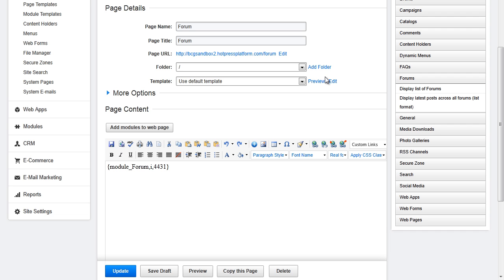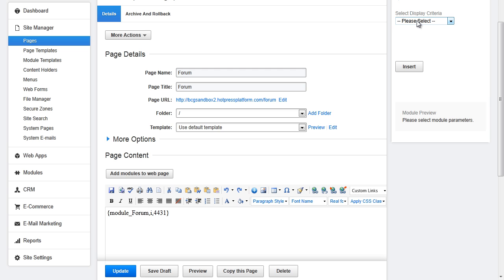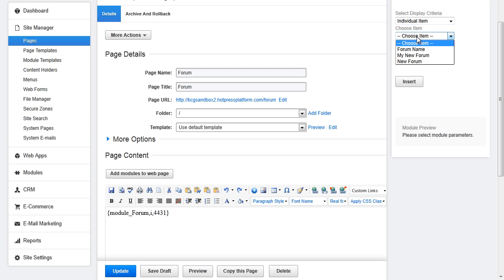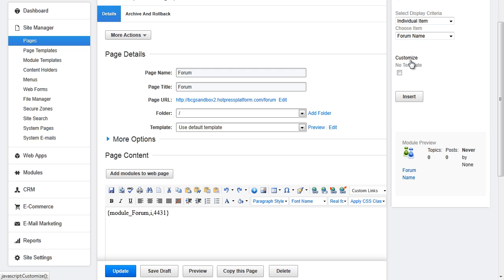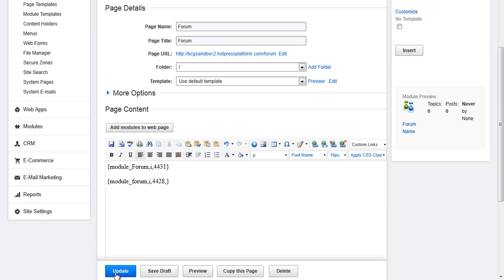When using the Module Manager, you have the option to display a list of forums or the latest posts across all forums. From here, you will select the display criteria to include the individual item, all items in the category classification, latest items, and an individual random item. From there, you will choose an item from the drop-down menu, and then you can choose to customize the template by having an option to not attach a template. When you're done, hit Update.